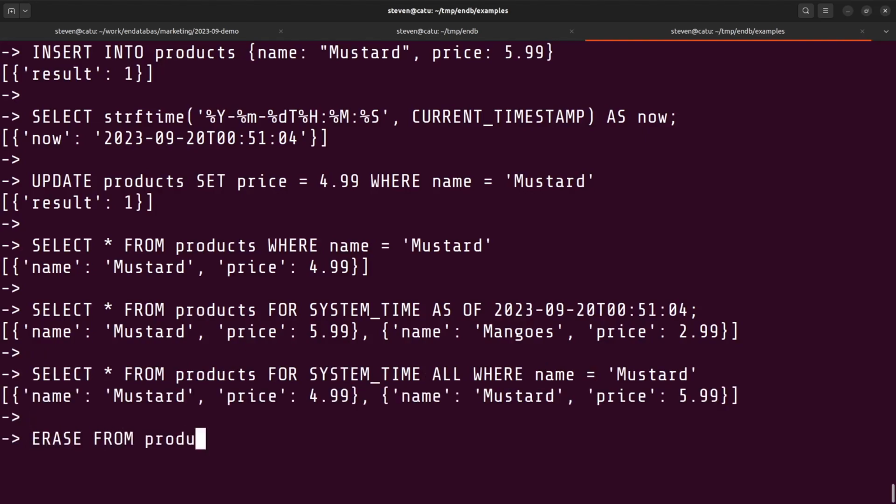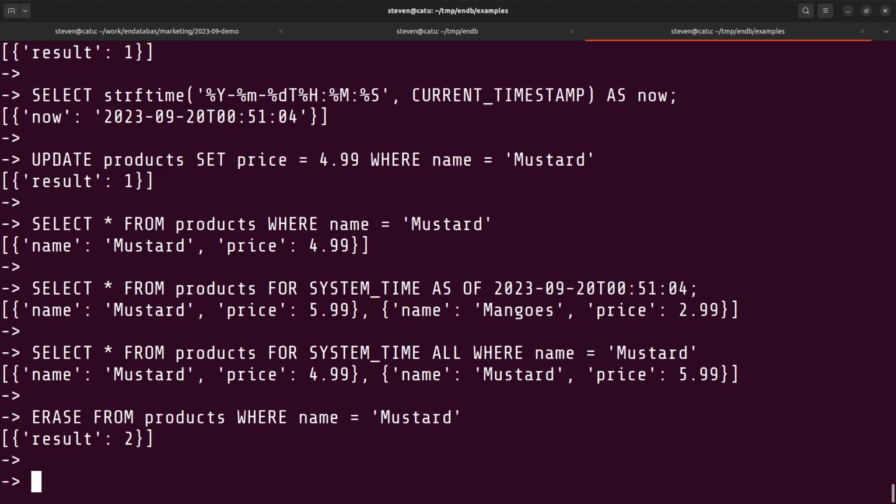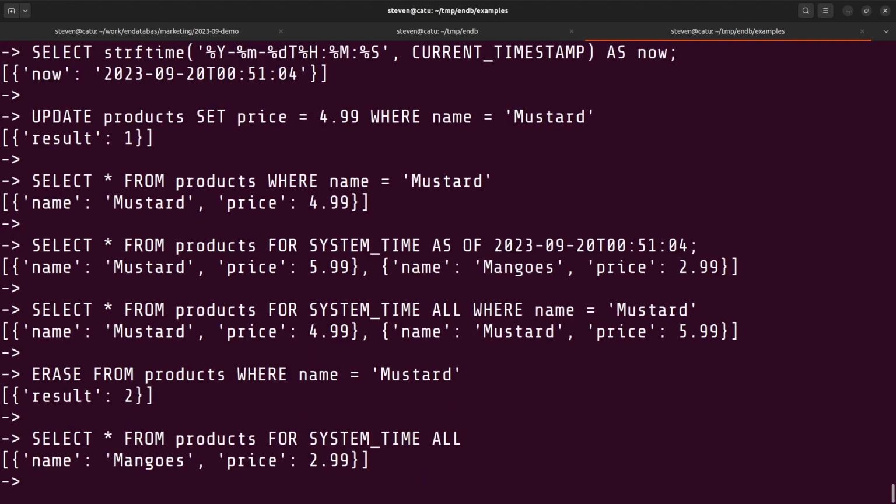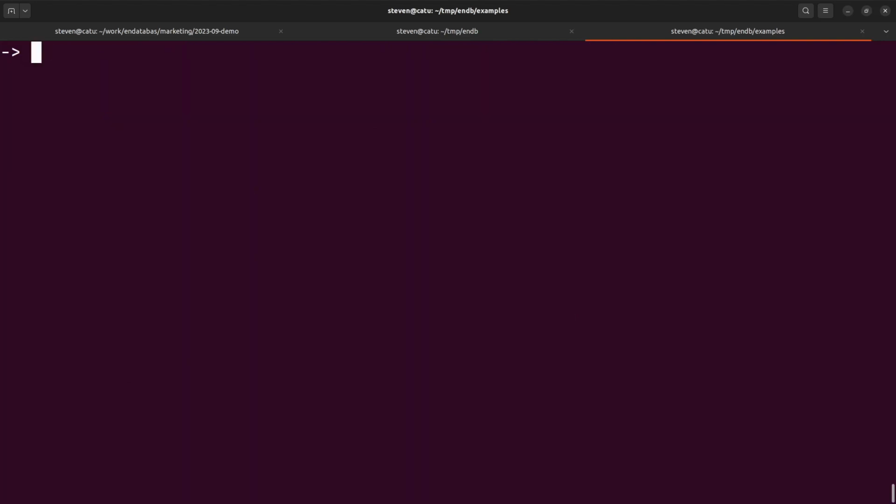Deletes work the same way as update. They don't alter the past. But of course, any modern database needs to comply with laws like GDPR, so endb supports erase. Mustard is gone. On to documents.